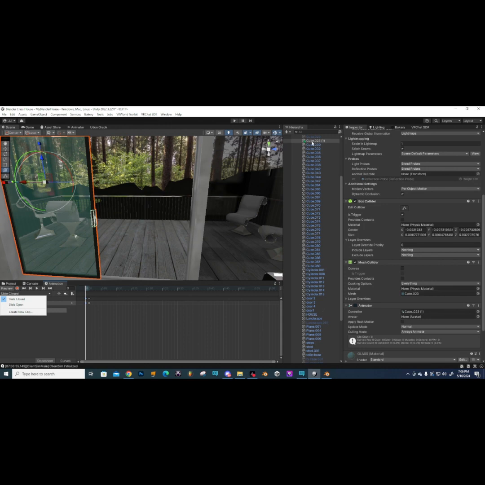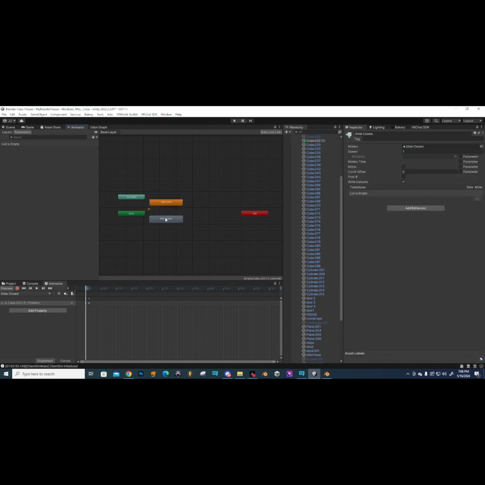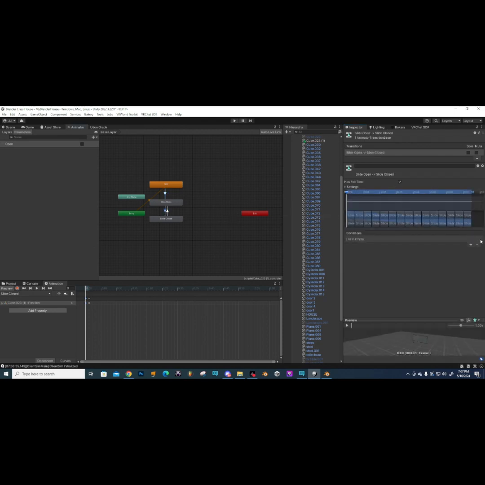So now we're going to click on our cube and go to our animator. Now these are going to be set up a little bit differently. We're still going to create an empty, set as default layer, and call this idle. Make transition. We're going to go to our parameters and create a new bool. We're going to call it open. Going to go here, this will be true. And then go to our next one, this will be false, and then this one will be true.